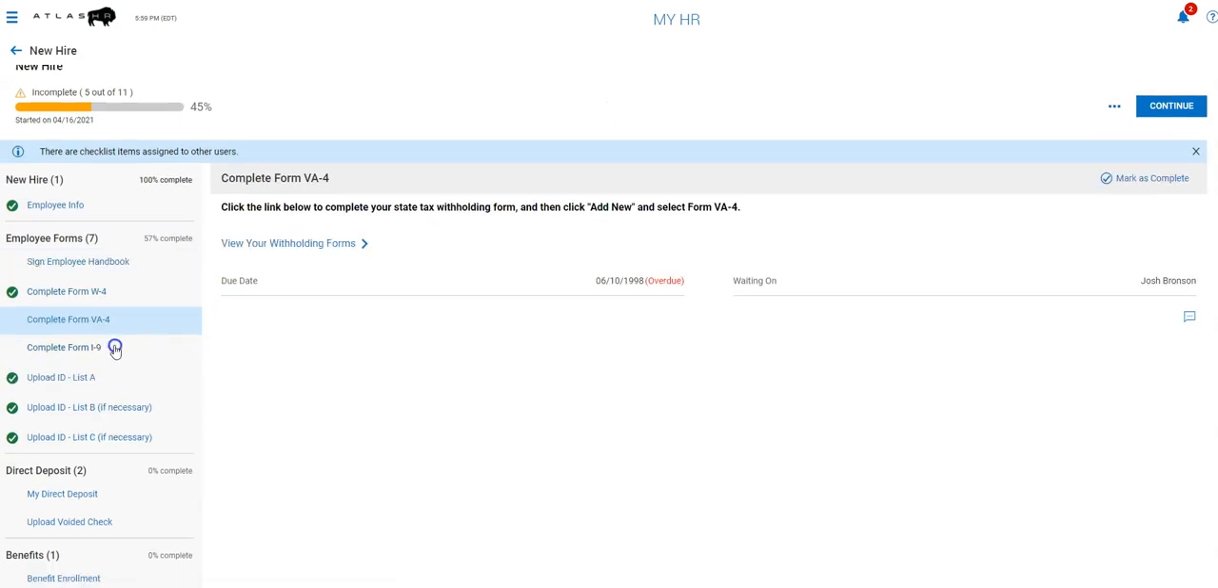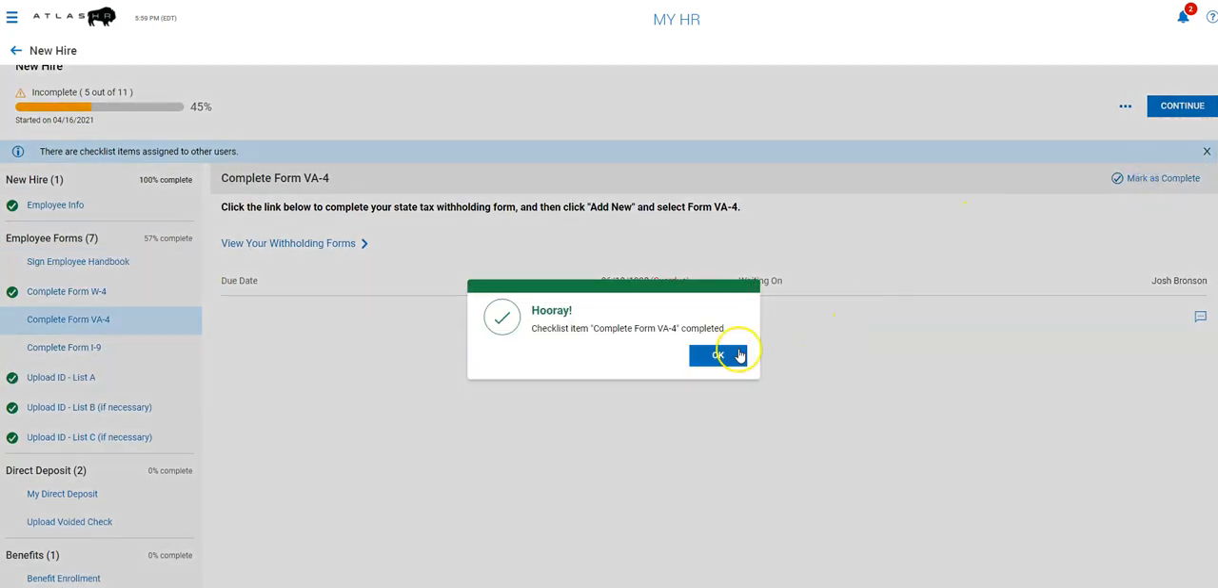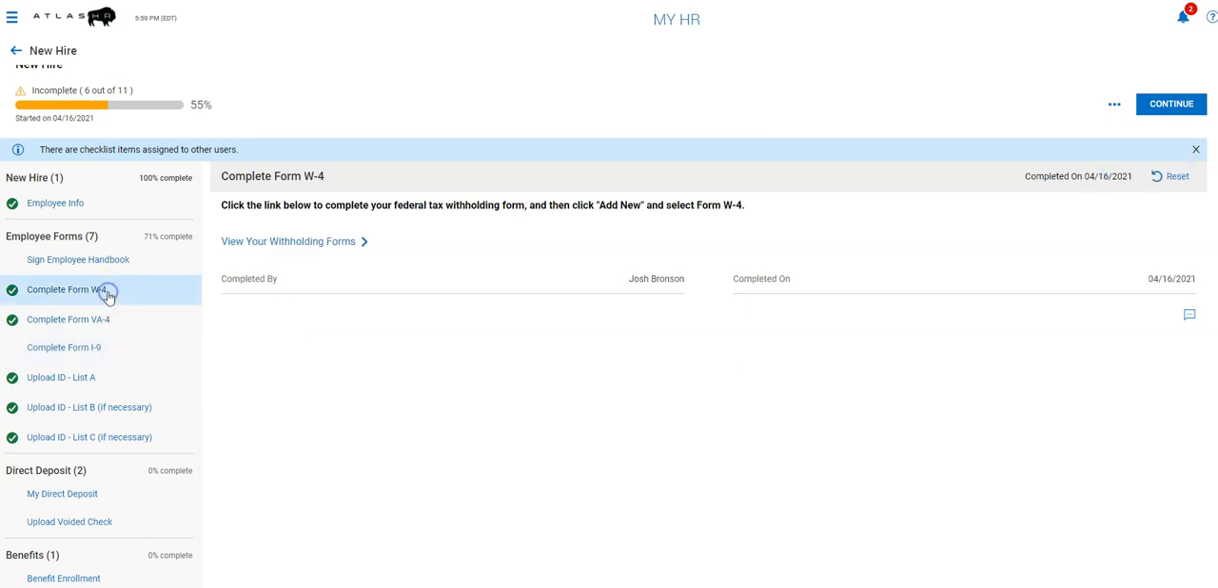So on this checklist, I need to mark both these steps as complete. If you're on a checklist with just a withholding forms or my withholding form step, you would just need to mark that one step as complete, and then you're good to go. So that concludes our run through of the tax withholding forms. Thanks.